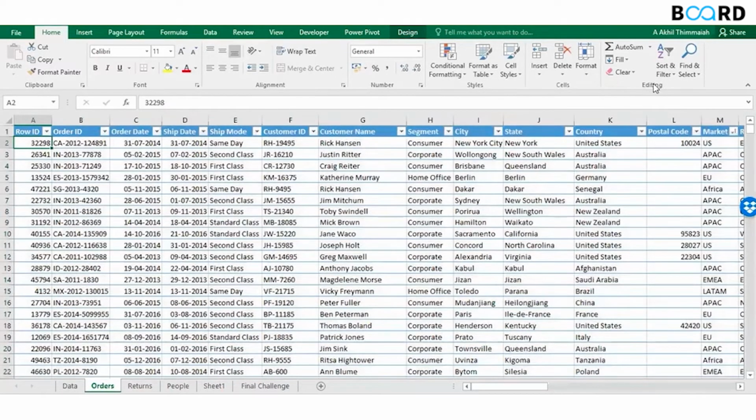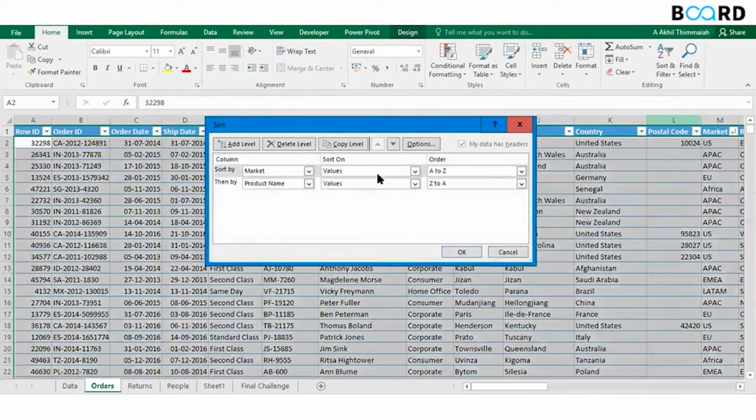You see this in the home ribbon, you see sort and filter here. You go to custom sort. You can sort by different things. You can first sort by market, or you can first sort by, let's say, order ID. You can sort by order ID, values A to Z. Then you can sort by sales, largest to smallest. Say OK.